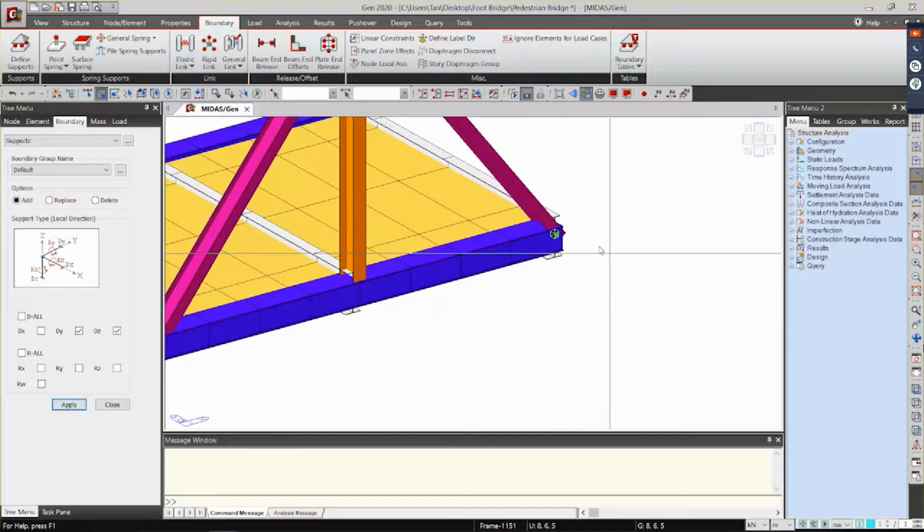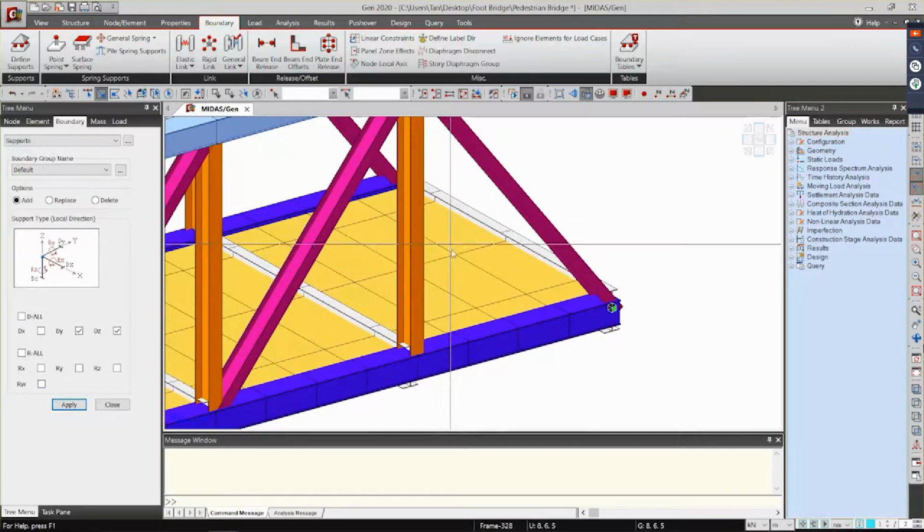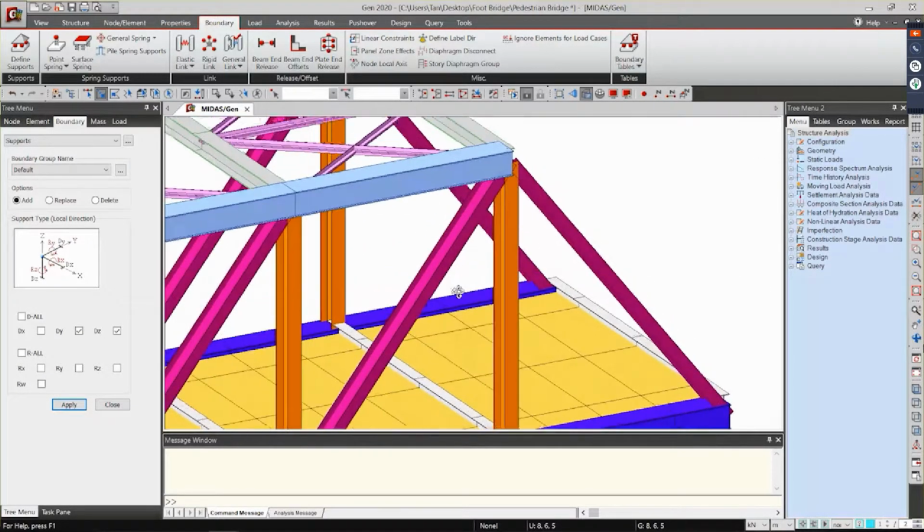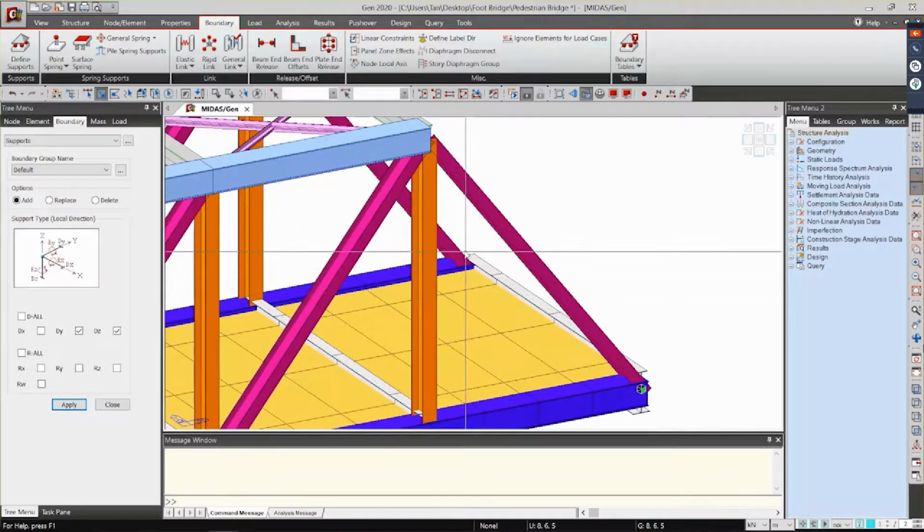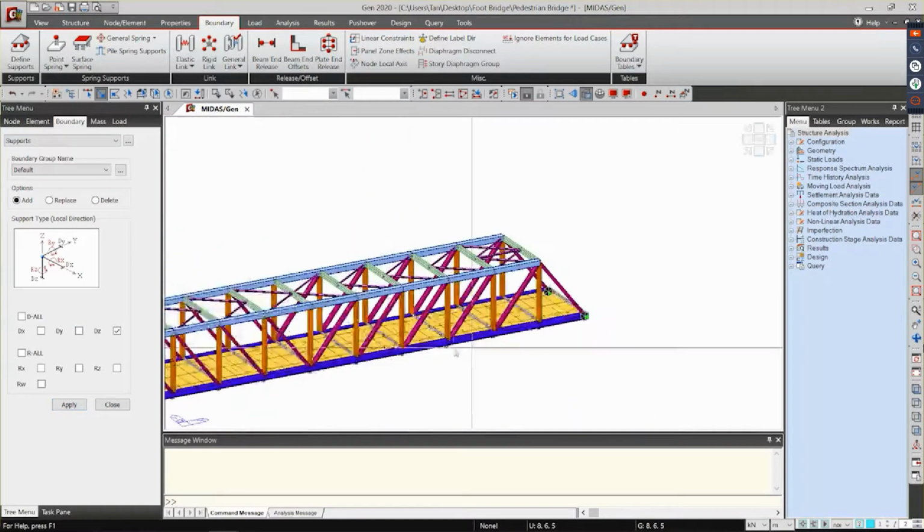So the boundary condition depends on how your bridge will act on your substructure. In this model, I assume that it is simply supported to the substructure. So this part dz. So I have now my boundary condition.